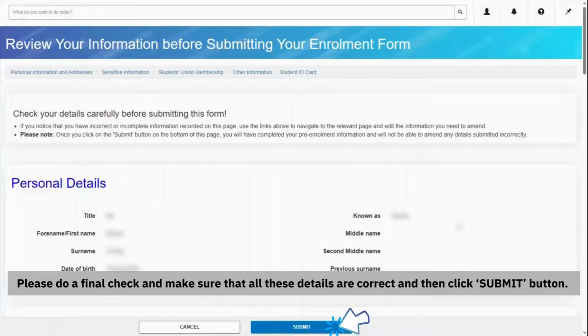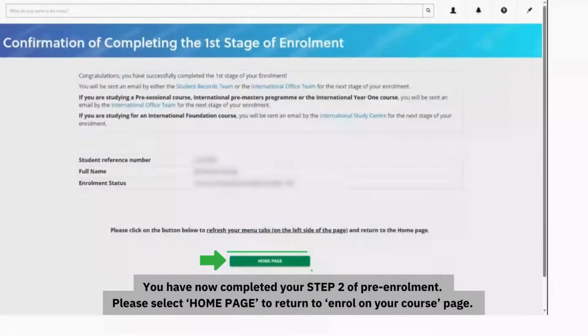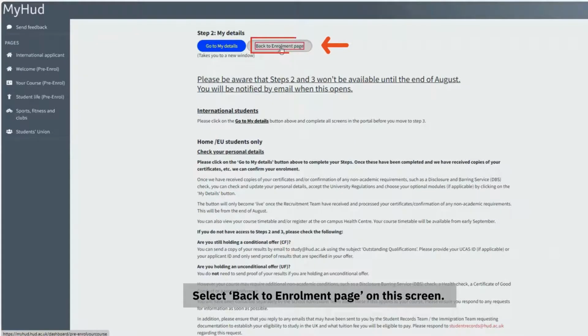Please do a final check and make sure that all these details are correct, and then click Submit button. You have now completed your Step 2 of pre-enrollment. Please select Home page to return to Enroll on your course page. Please select Back to Enrollment page on this screen.